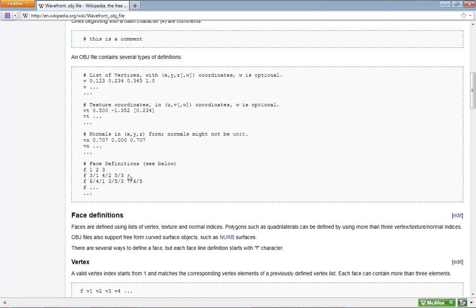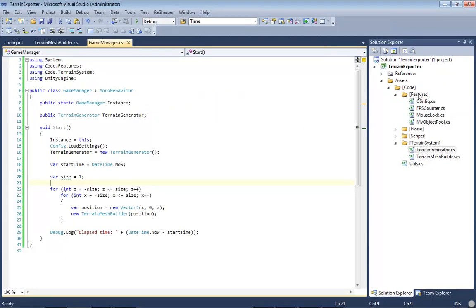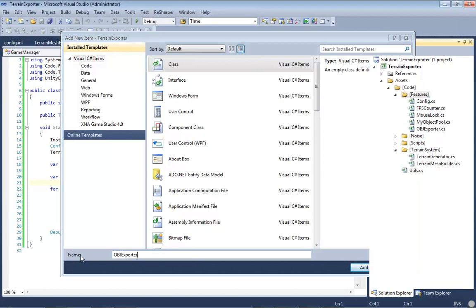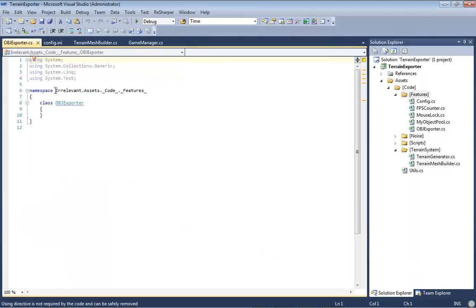Now there's a couple of things that we'll have to address that are kind of gotchas with the way Unity works, which really threw me for a loop for a while until I figured out what was going on and corrected for it. So let's go ahead and get started. I'm going to throw this inside of Features, and I'm going to create a new file. And this will be a class, and I will call it OBJExporter. Go ahead and do our cleanup.